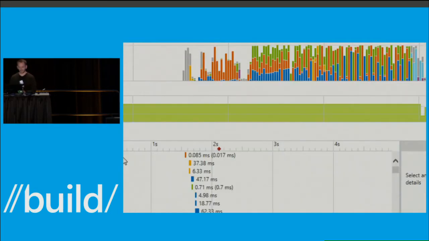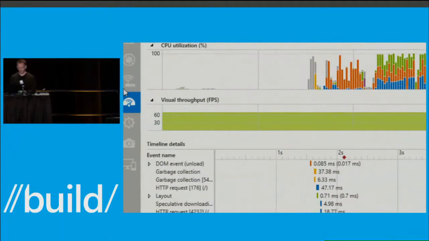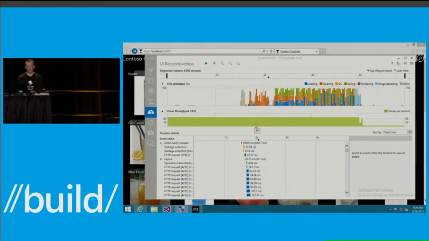The second graph below, though my mouse went crazy there, is the visual throughput. And what this is showing you is when was your app painting to the screen, when were you making visual updates, and during those periods of time, what was the frame rate that it was achieving, right? So essentially, the goal of this graph is you want to look for dips, right?